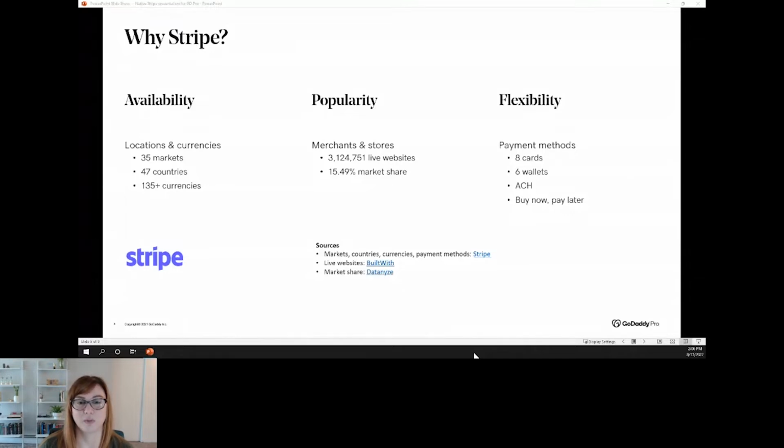It's also an extremely popular option, Stripe is. I found that over 3 million live websites are using Stripe for transactions, for a 15.49% market share of all payment solutions. So not necessarily live websites, but payments in general. You can find the sources for live websites that use Stripe on BuiltWith and market share on Datanyze. I'm not sure I'm pronouncing that correctly, but you can find those stats and the links as well. We'll share those with you after the presentation.